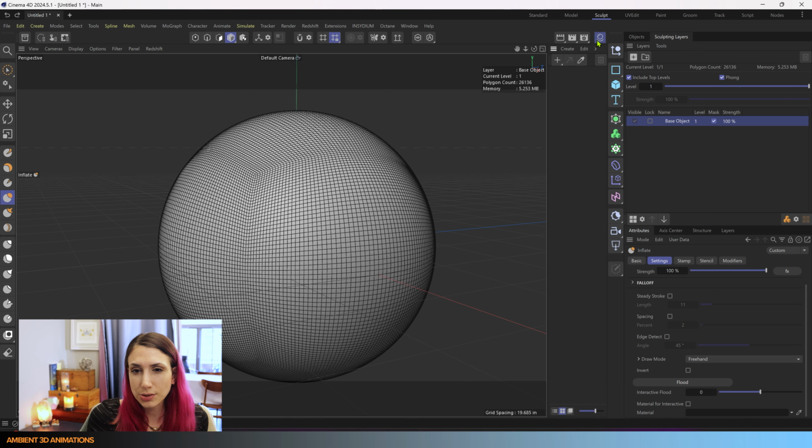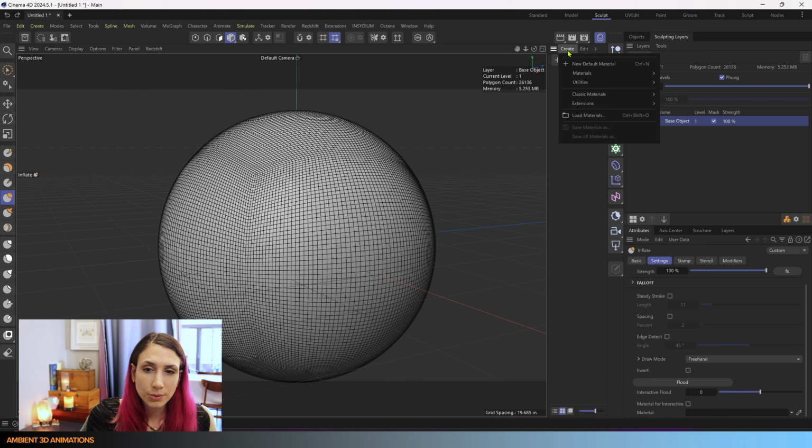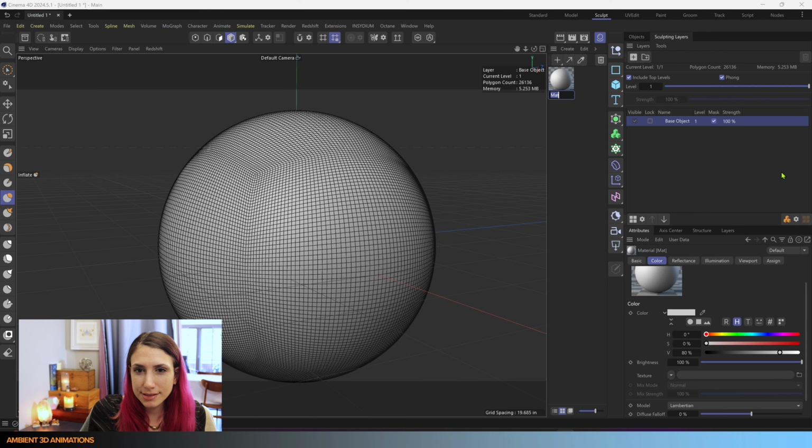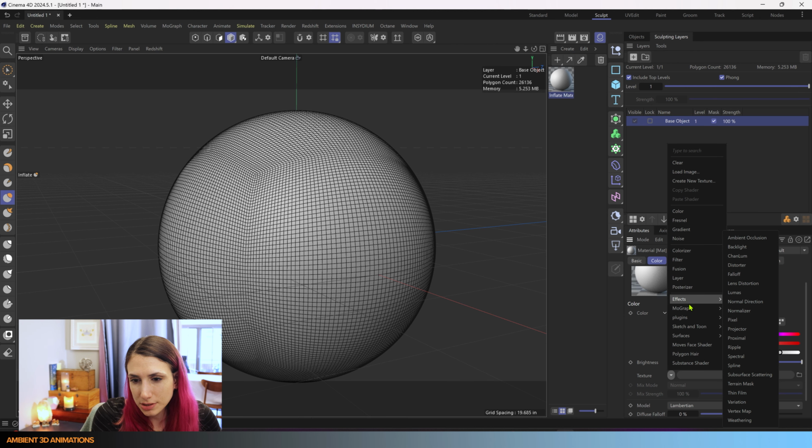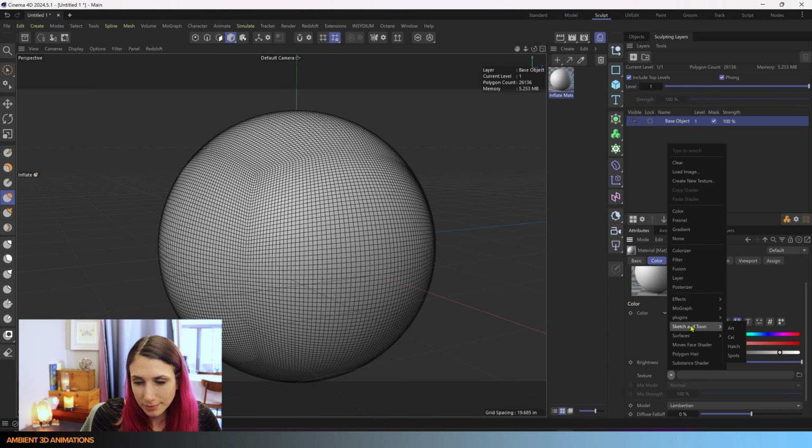Let's create a material. I find this works best with the legacy material, so I'm going to use a classic material, new standard material. Let's rename this. I'm going to name this Inflate material. And let's look in our textures. We have a lot of different cool ones to work with here. You can use a sketch and tune texture if you want, like the spots or the hatch. Let's see what else we have in here to work with.